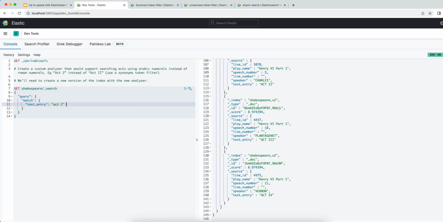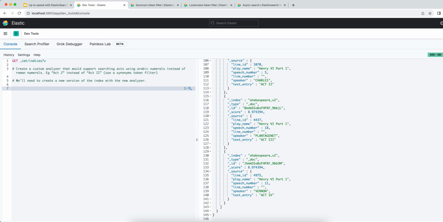And as the instruction says, we are going to need to create a new version of the index with the new analyzer. So custom analyzers are great, but they live on the index. So if you ever need to add a custom analyzer or modify one, that is going to mean changing the index, which probably means new version. Okay, so we've already done this once in the video. We're going to create a version 3 of the Shakespeare index.